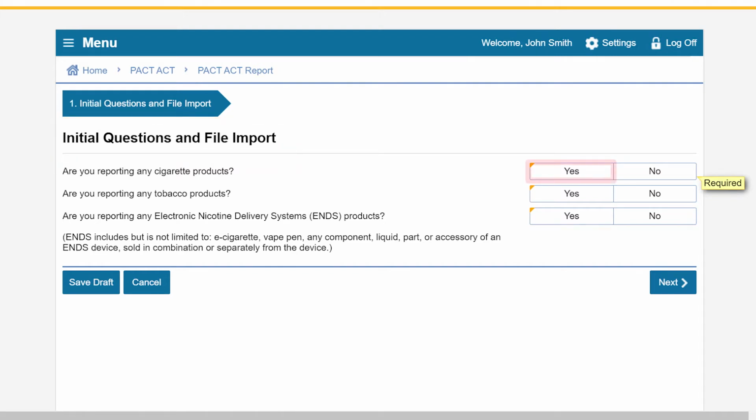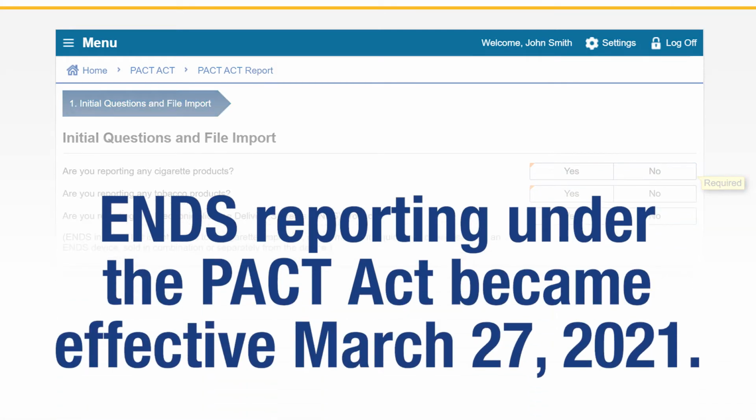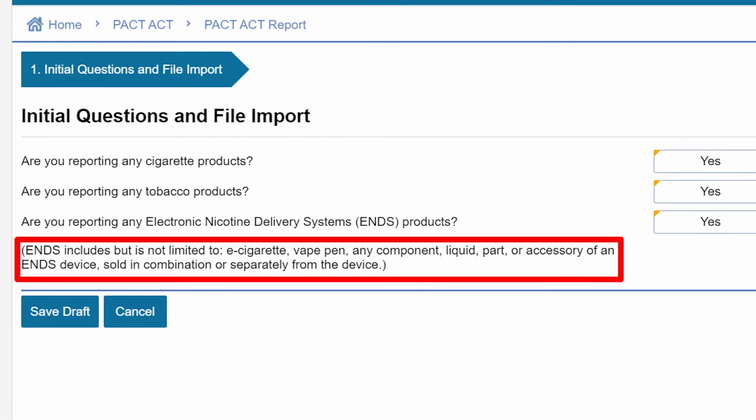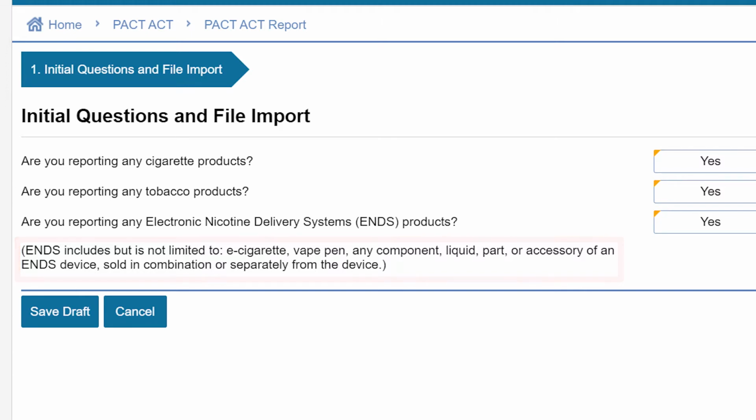Select Yes to report cigarette products, tobacco products, and/or electronic nicotine delivery systems, ENDS. ENDS reporting under the PACT Act became effective March 27, 2021. ENDS include, but are not limited to, an e-cigarette, e-hookah, e-cigar, vape pen, and any component, liquid, part, or accessory of an ENDS device sold in combination with or separately from the device with or without nicotine.